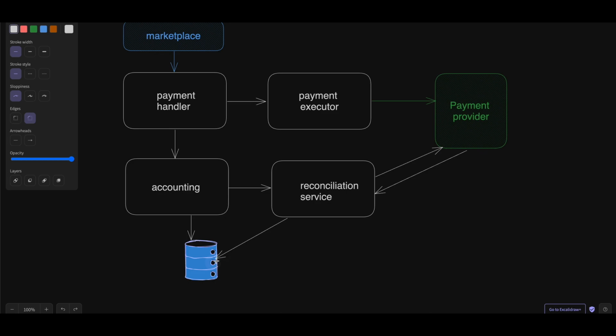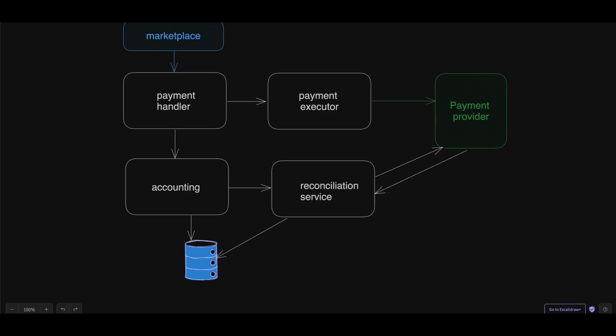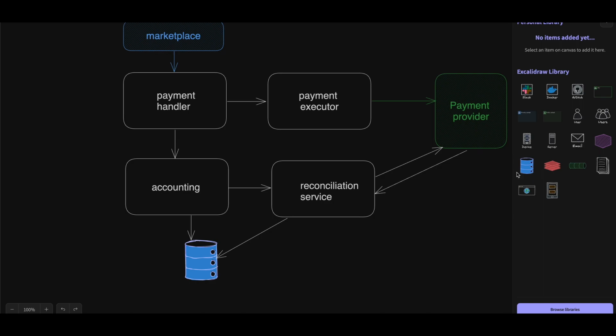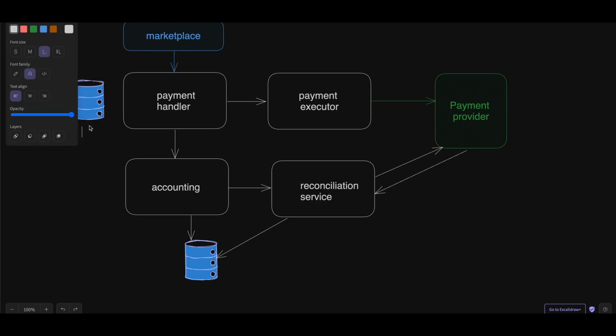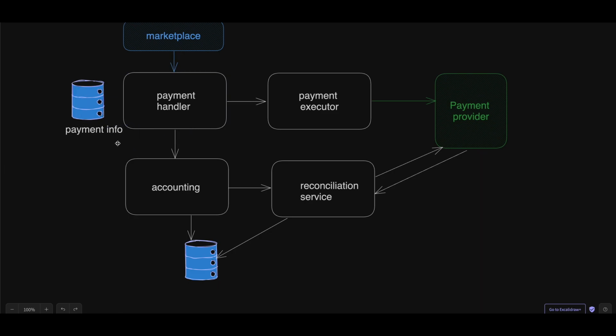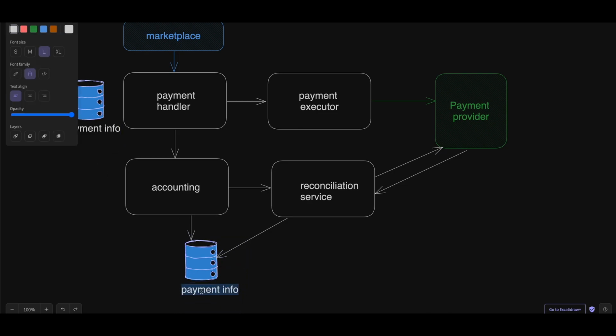Say that it might go to database. Also, payment handler, of course, must have some database to keep information about order. Right, let's add it right here. How to call it, I'm not sure. Maybe some payment info, something like this. I guess it must go for payment and order information, but for simplicity, let's write this here.